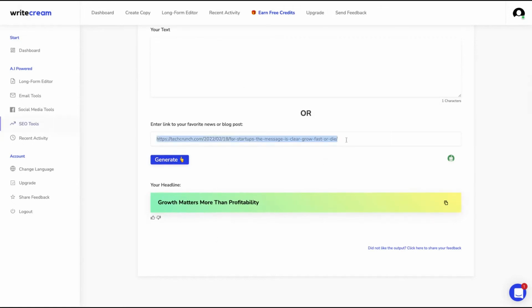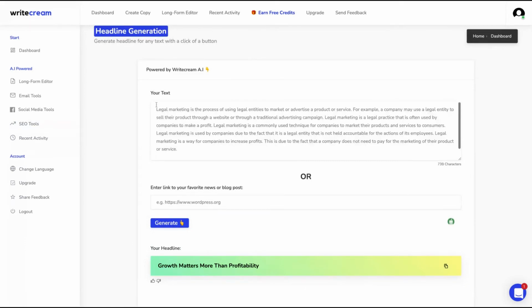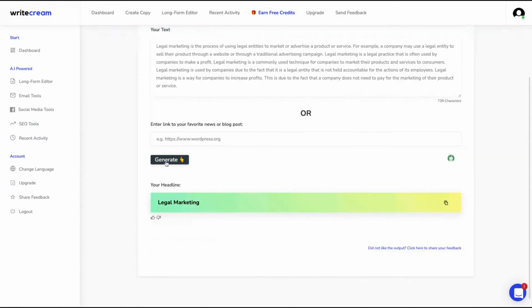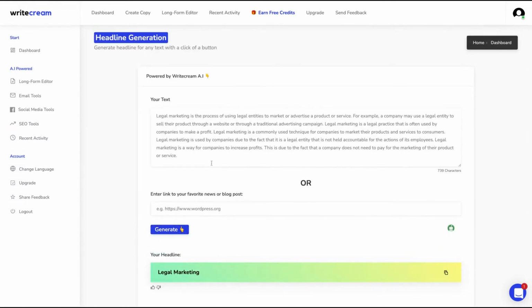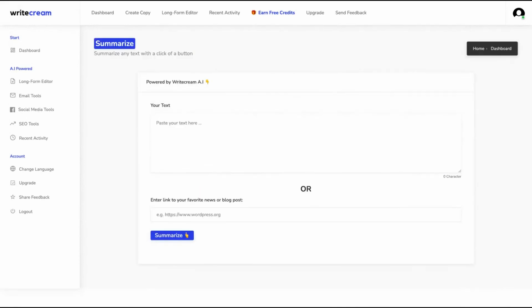I'm gonna try to take that out. Remember that those tools are in beta, and I'm gonna only add the piece of text. They still give me random outputs. So that headline generation is not working pretty well. Let's check another one, the summarizer.